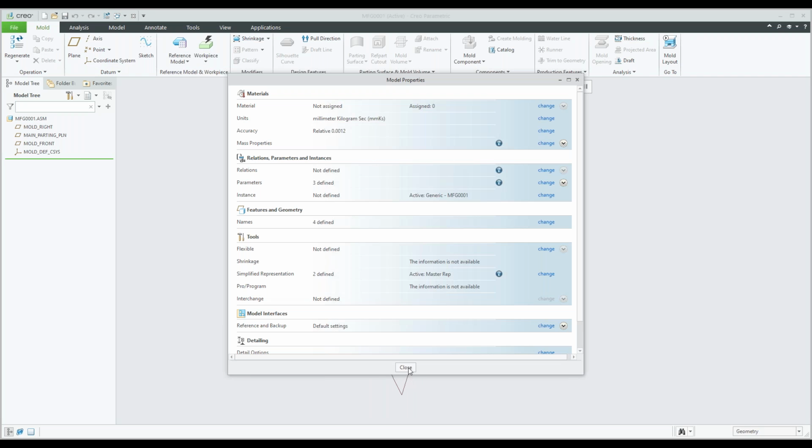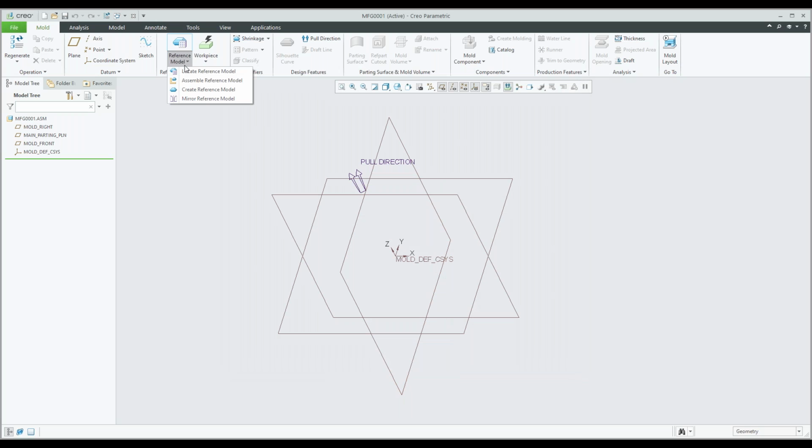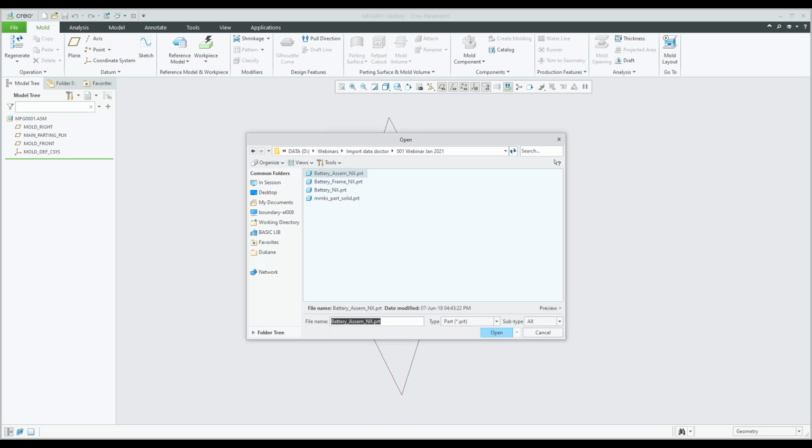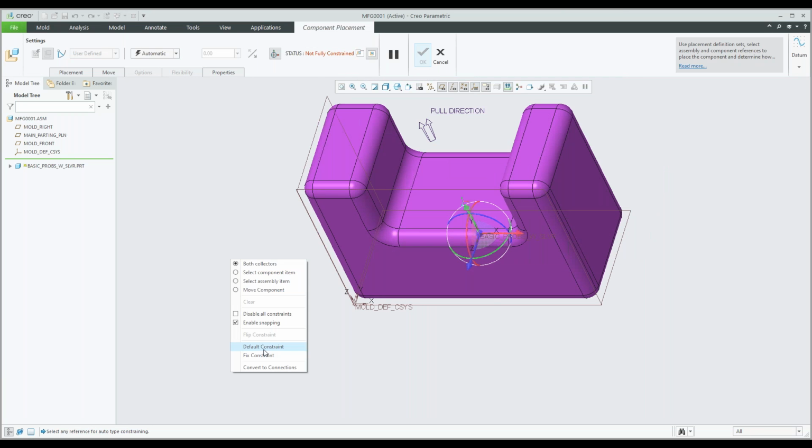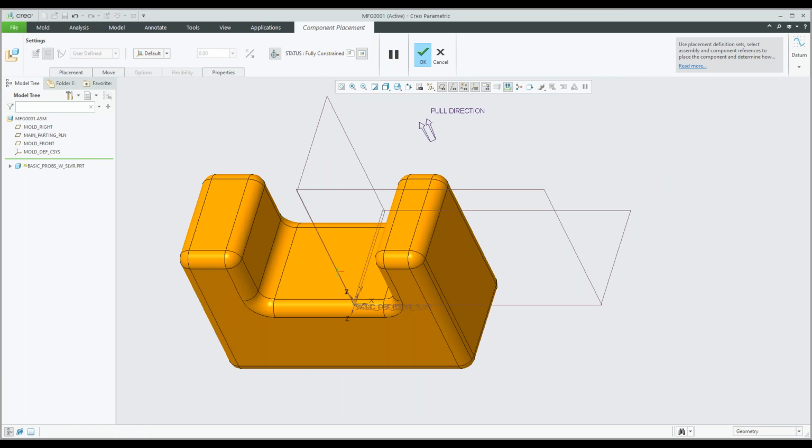Okay. But what's going to happen now, if I import my reference model, I'm going to import that model I just did. I'm just going to place a default, and I'm going to say it's the same model.